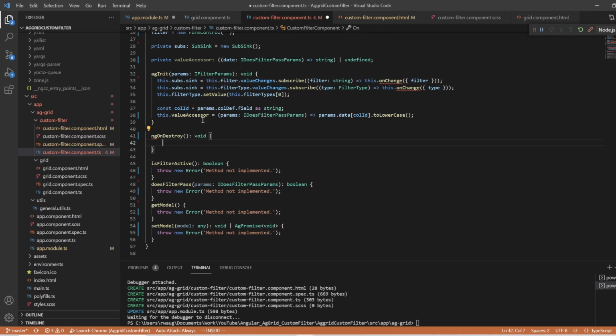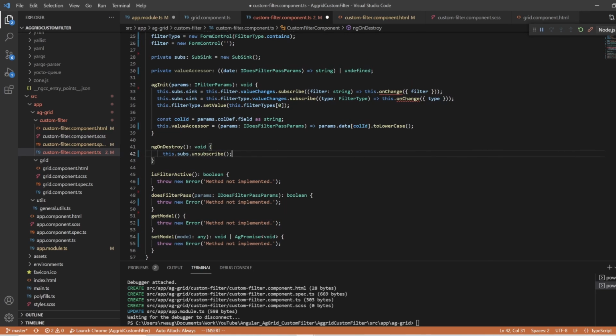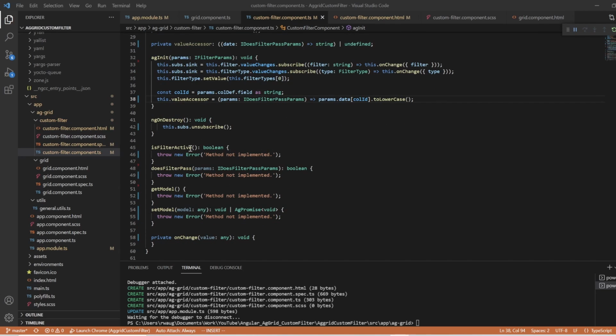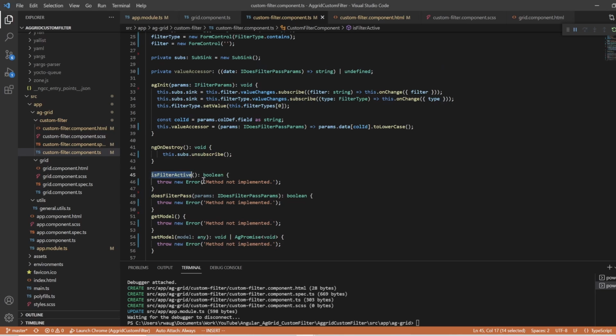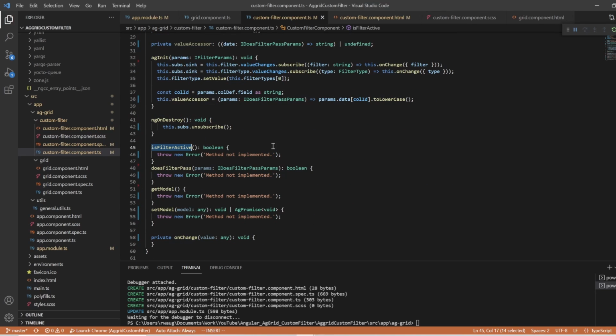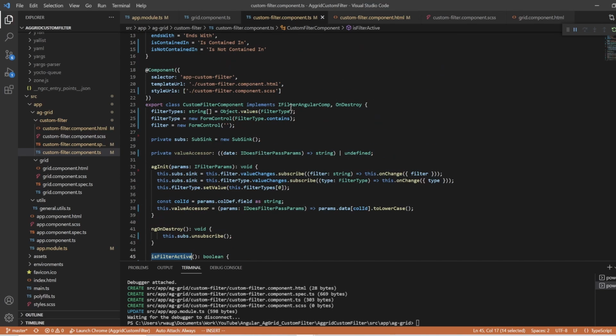On destroy, this.subs.unsubscribe. Okay, so now we have these two subscriptions, which will be destroyed right here once we close out this component. Okay, we're finally about to get to the meaty stuff, which is these 4 methods right here, which were forced upon us by implementing the interface IFilterAngularComp.